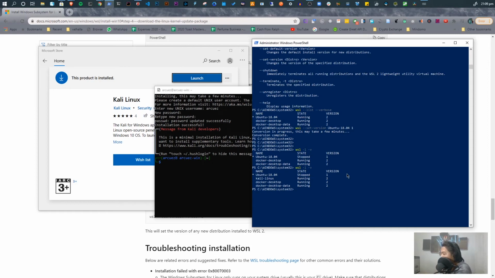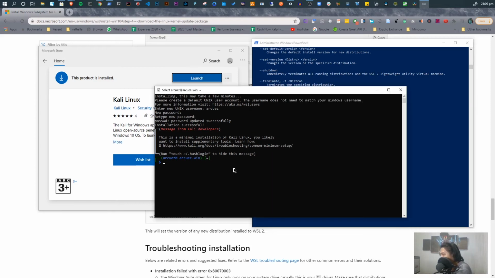So for example, if we installed Ubuntu already and we are in WSL1 and want to convert it to WSL2, we just need to set the version here, right? So remember, wsl --set-version, the name of your distro from the list here, and then the version number. The latest version number is 2, so we convert. The conversion is in progress, so it'll just take a few minutes.